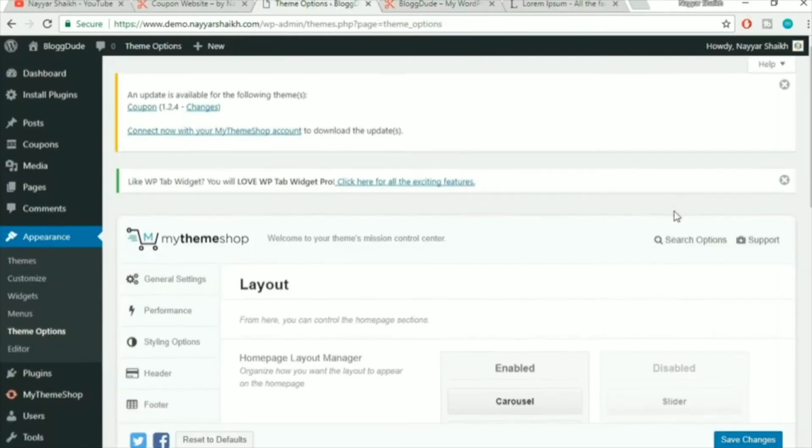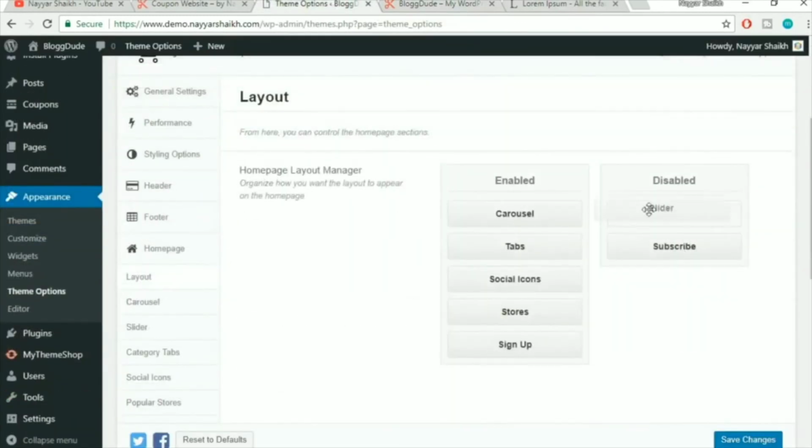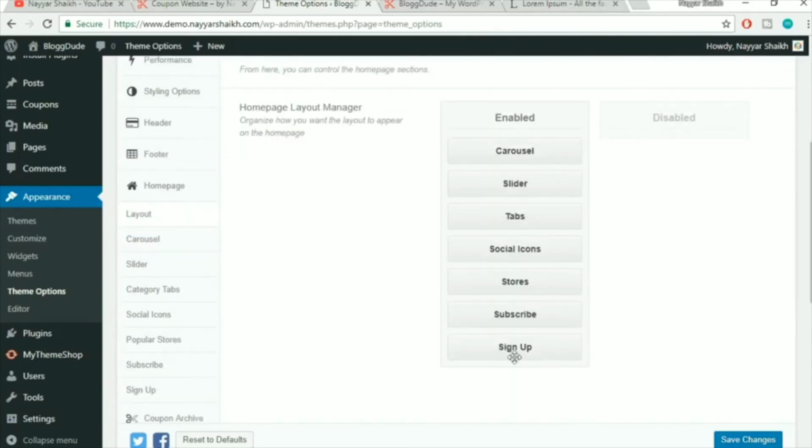Okay, and it is really easy, but I want this slider section, so let's get this slider section below carousel. And we also want this subscribe section which is disabled. We want this above sign up section. Okay, so put this subscribe section above sign up section, and this section will only be visible if you have installed the WP subscribe free plugin or WP subscribe pro plugin. Okay, both the plugins will work.